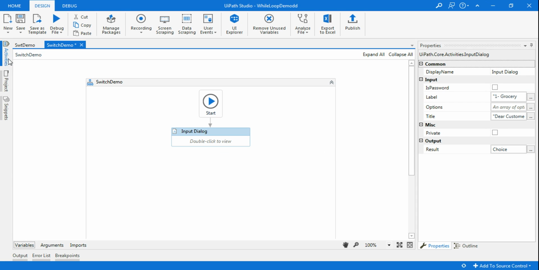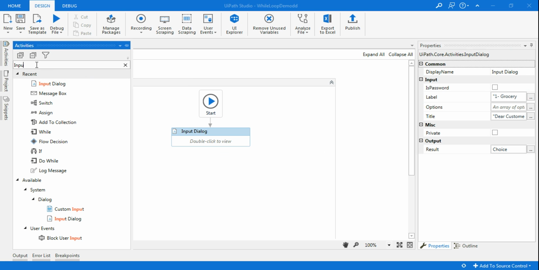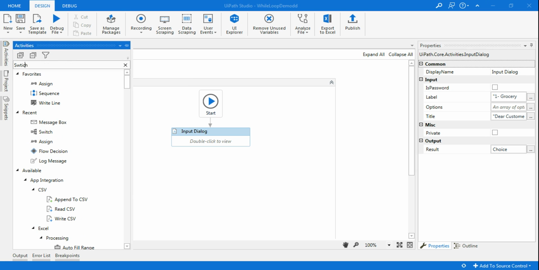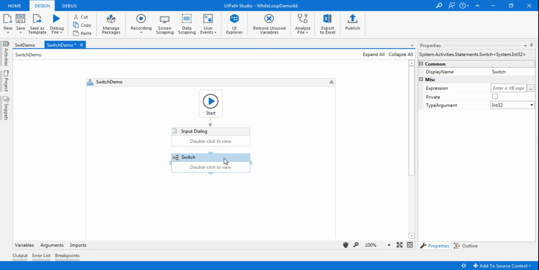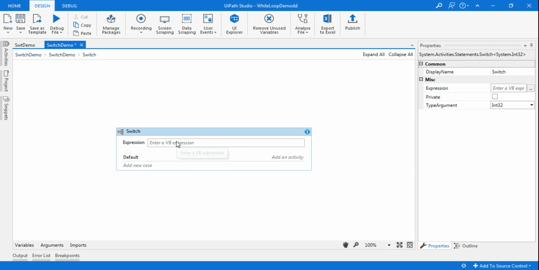Now next thing, I'm going to take a switch activity, switch, and I'm going to drag and drop this. Done. I'm going to connect this. Now in this switch activity, the expression should be choice. So whatever choice he's making, depending on that, it should show me.